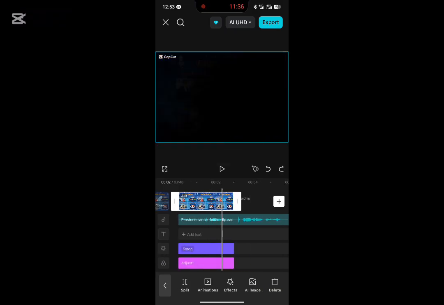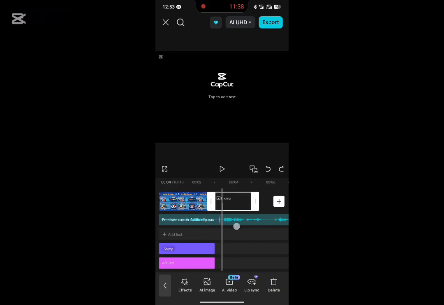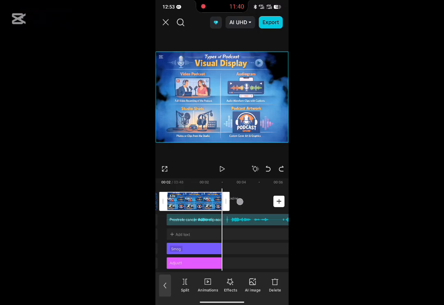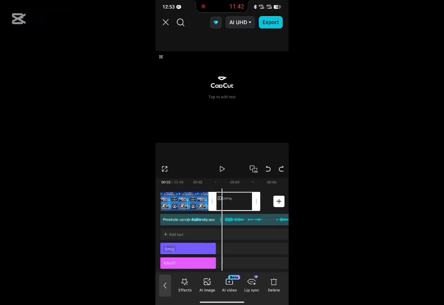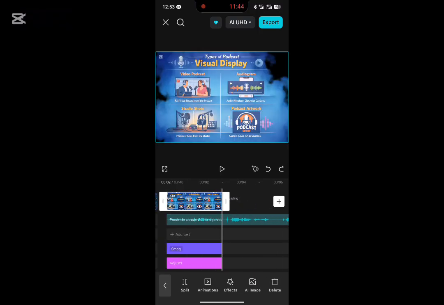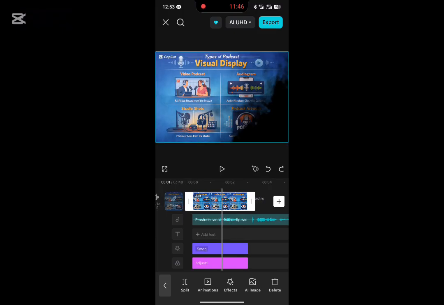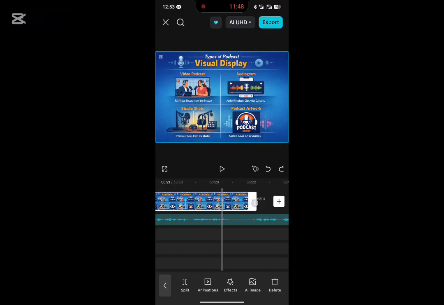So what do we do now? We drag it. Can you see the prostate cancer? Let's drag this particular item. Let's drag it so it will be the same limit. Click on what you want to drag. We drag the label to the same point as the podcast. So when the podcast is ending, the media too will be ending, to show you are professional.